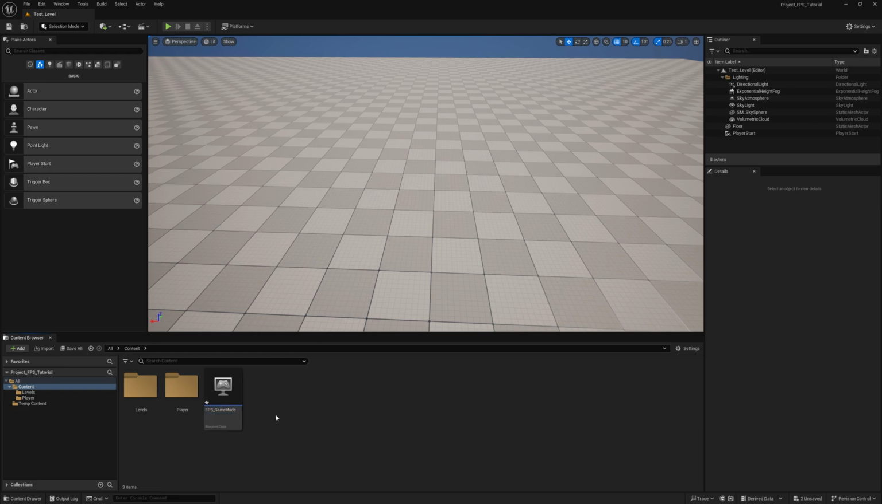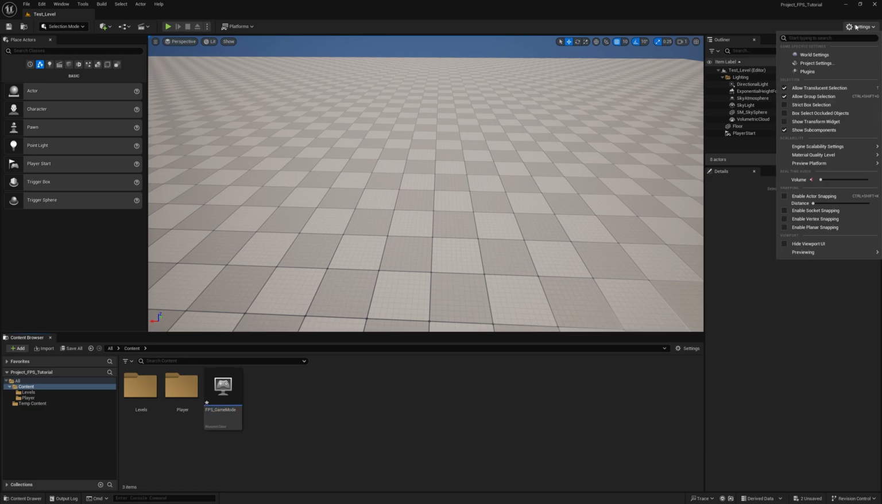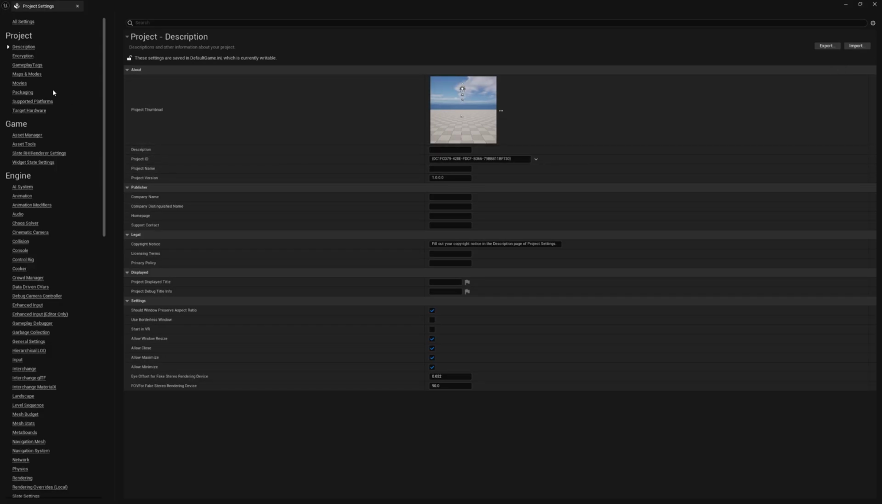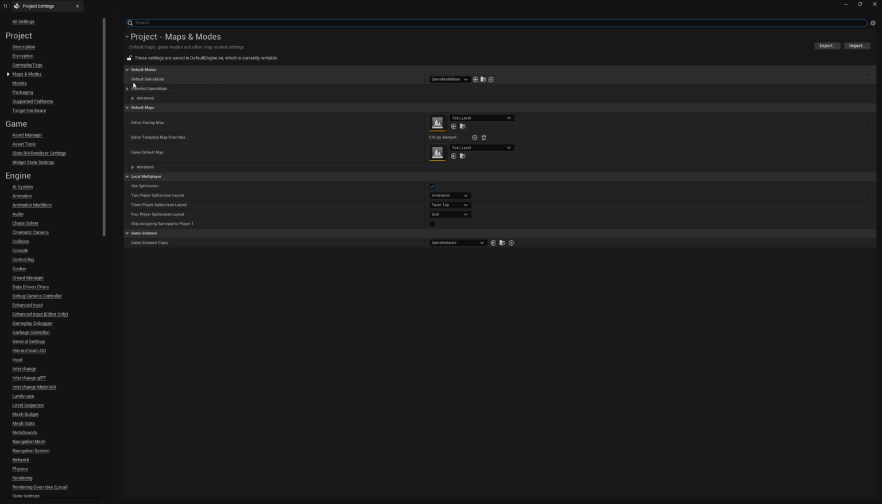Great. Now we have a game mode, but we need to tell Unreal Engine to use this game mode instead of the default one. So go under settings, go to project settings, find maps and mods, and there you can change the default game mode to the FPS game mode we just created. Select that and we are done with the project settings.